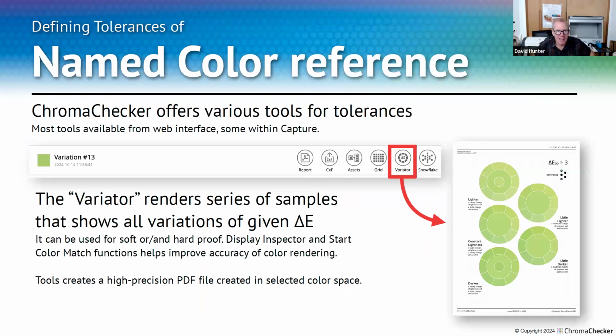Now, we're not done with this one yet. We've got a couple slides left. We've got a couple minutes left.